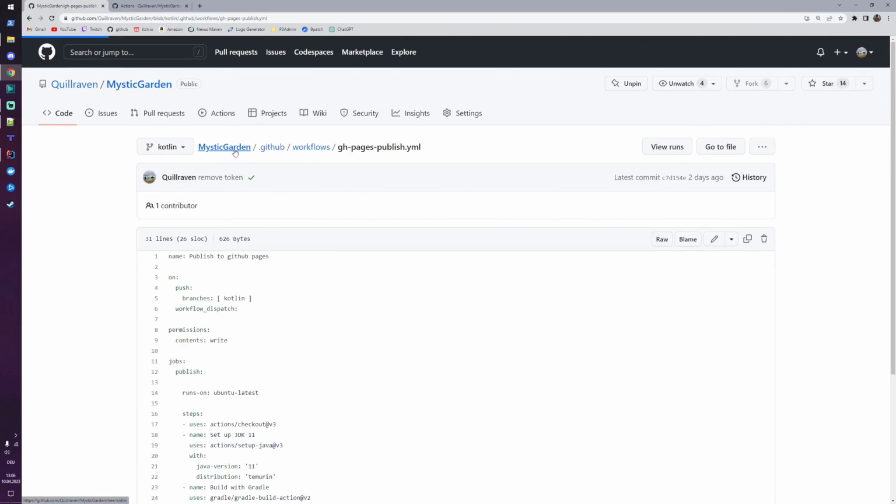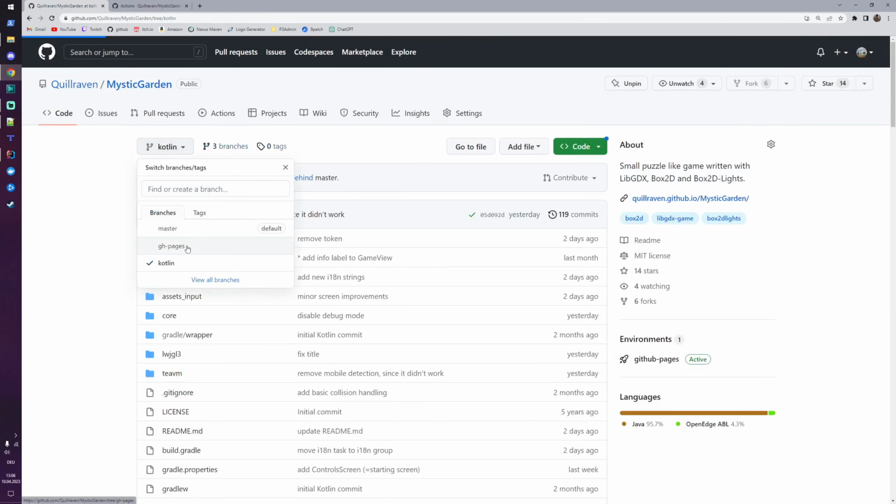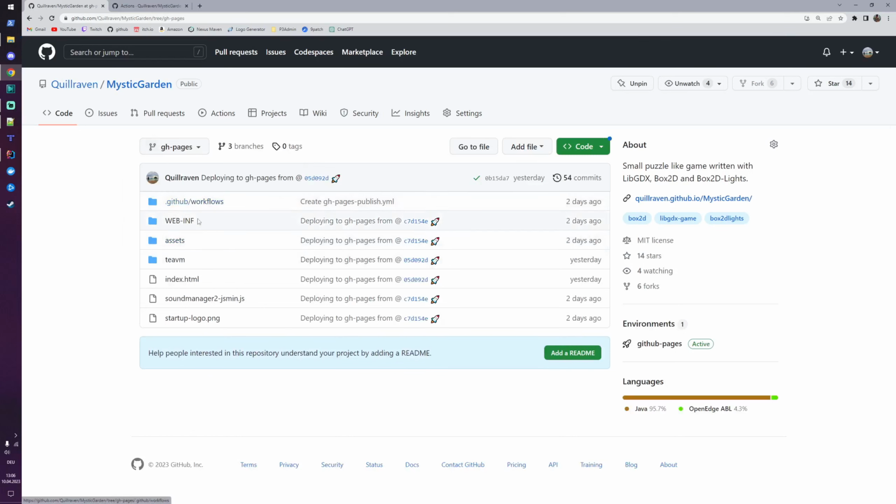And it looks like this. So when we go to the GitHub Pages branch, there you see this webinf folder, an assets folder, TeaVM folder, this index.html, and that's it. So it does not have the source code and so on. It really just has the code to run the game in the browser. And you also get this link. So in this case, Quillraven GitHub IO, and Mystic Garden, which is the name of the project. And when you click on that, it simply loads it in the browser.